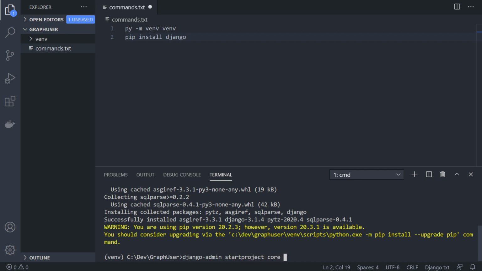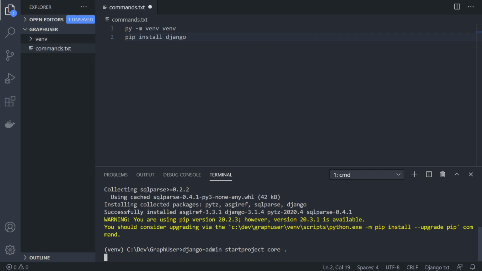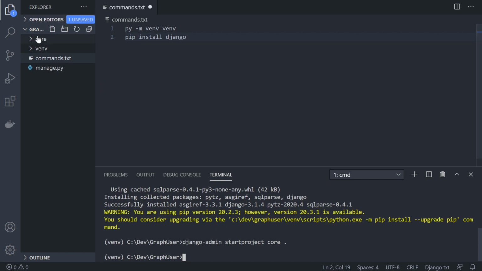I always call my project core. And I'm using the dot as the extra parameter here, so it creates the application inside this folder and not within a new folder. Some people work in different ways. I just prefer to work on this level here. So my core application folder is on the same level as the venv folder here.